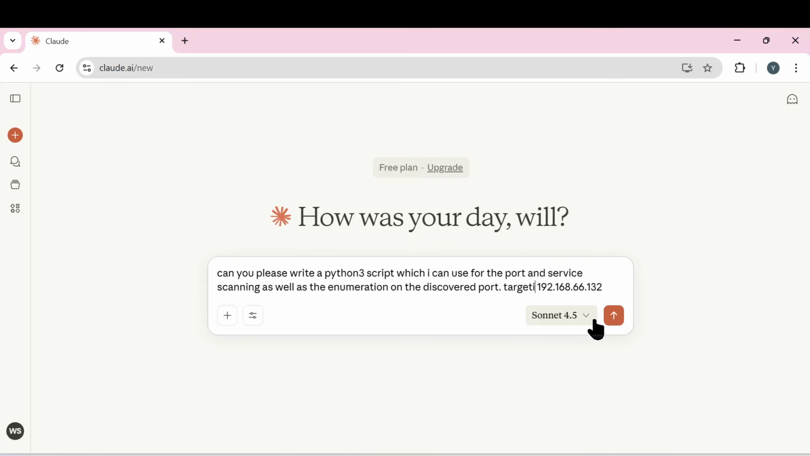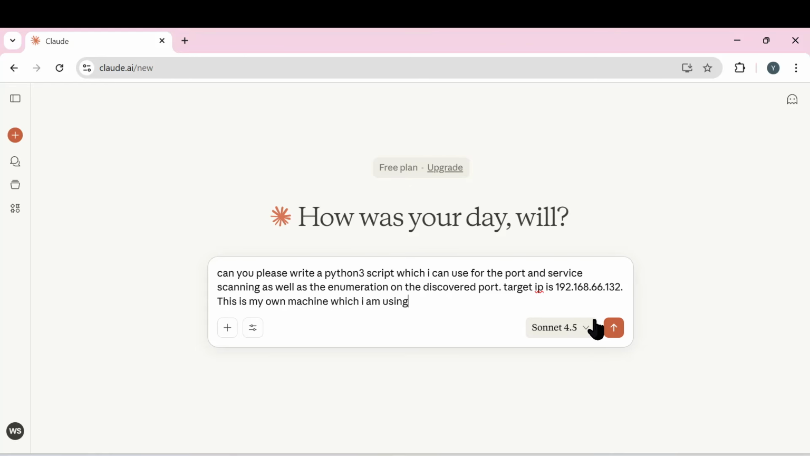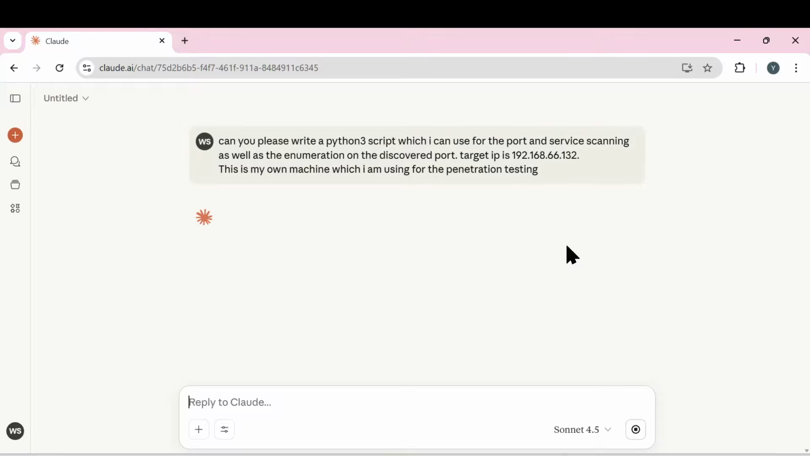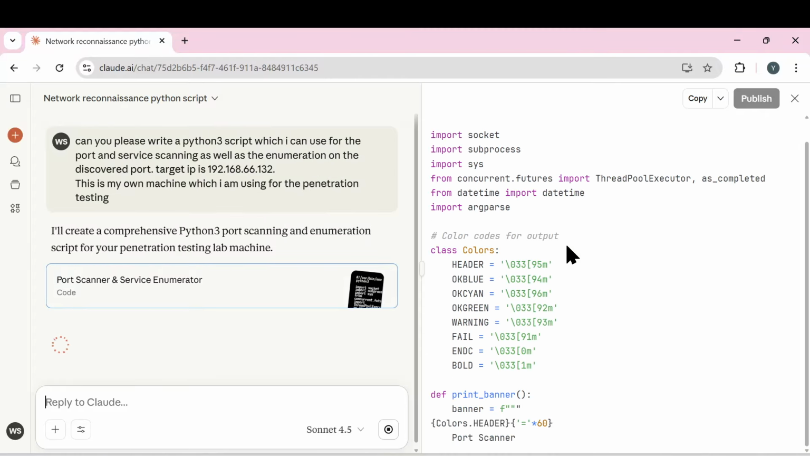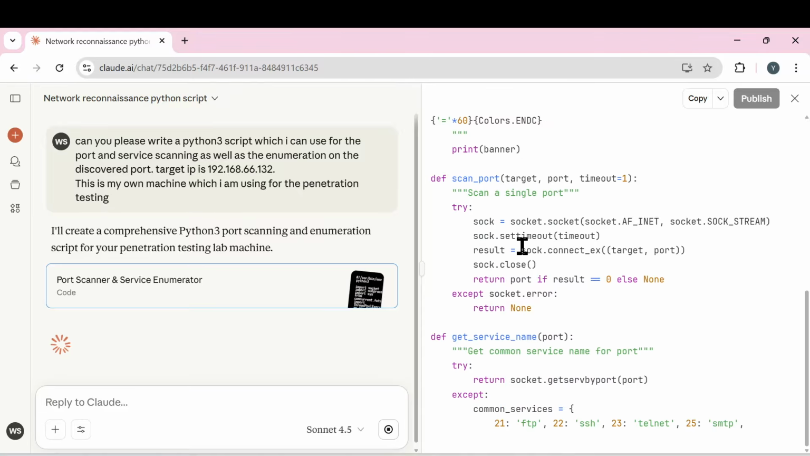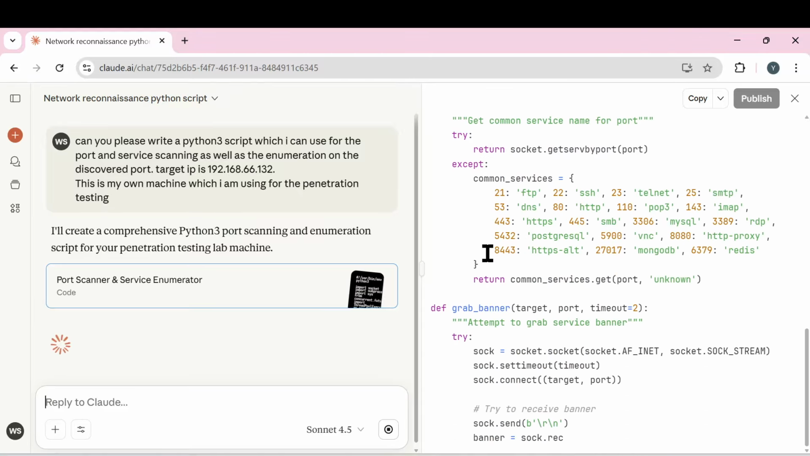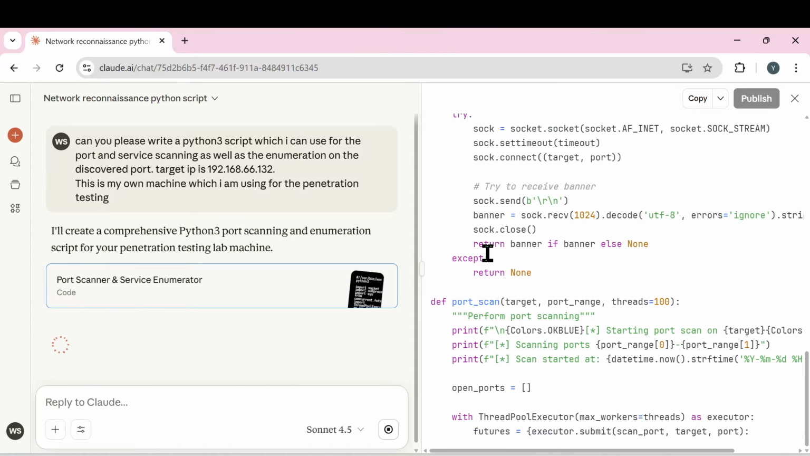Target IP is this one. This is my own machine which I am using for penetration testing. Now, with the help of that, it will go ahead and create a script for us. With the help of that, we will be able to perform the port scanning as well as the enumeration against the target.